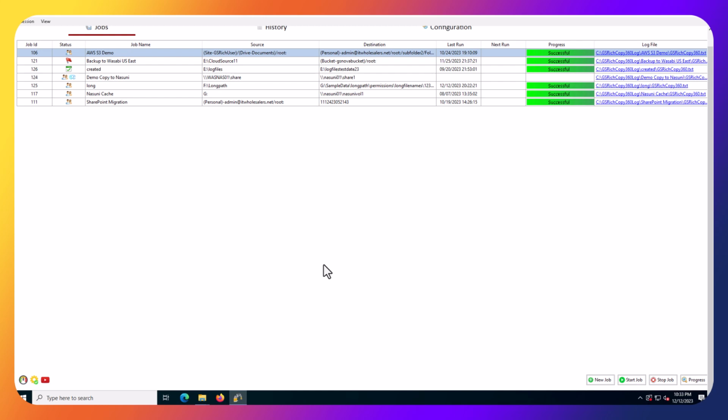Hello everyone, today we'll talk about how to create a job that will copy the source folder to a destination in a zipped format. So we'll take those files and compress them onto the destination. First, you open up GS RichCopy 360 Enterprise and you right click and say create a new job, or you can start a new job down here.